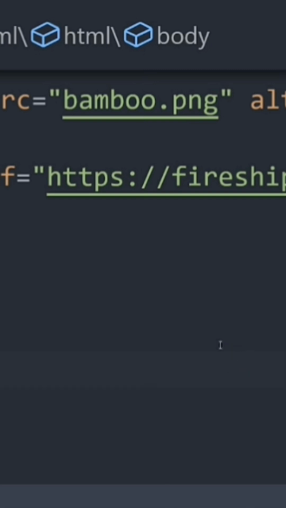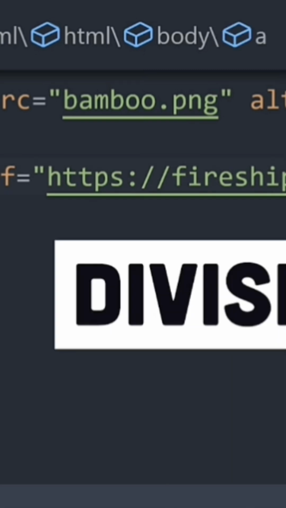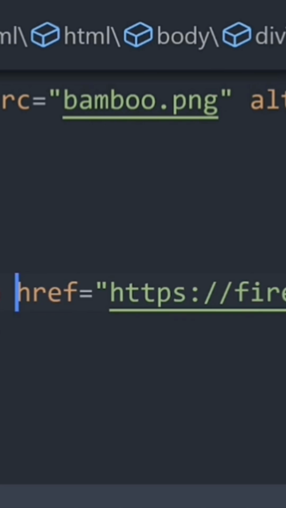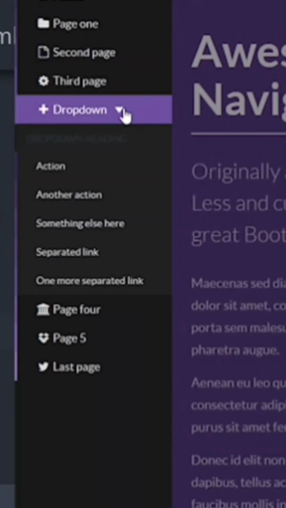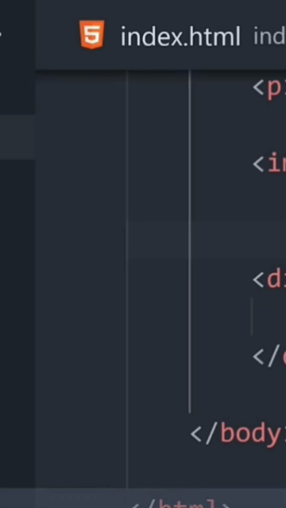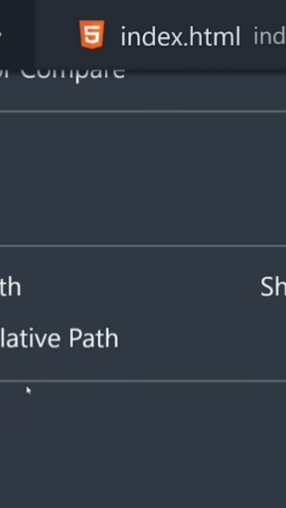HTML also provides structural tags like division or div, which are often used to group elements together where they can be styled to represent complex UI elements like navbars. When you're happy with your code, grab the full file path to the HTML file and paste it into any web browser.